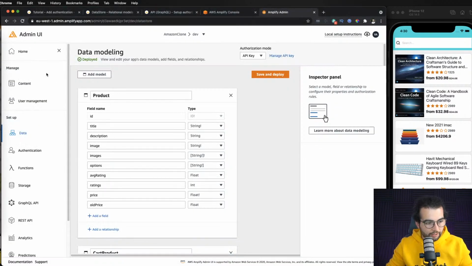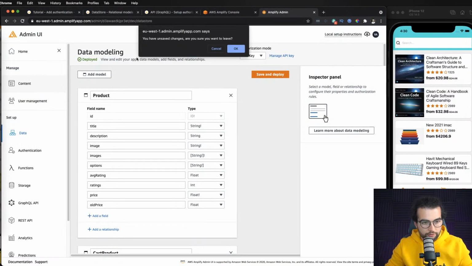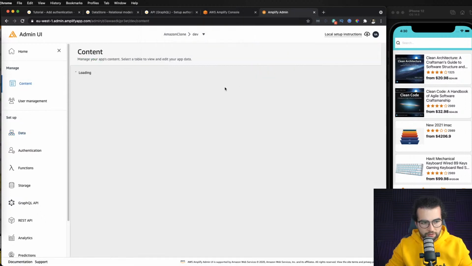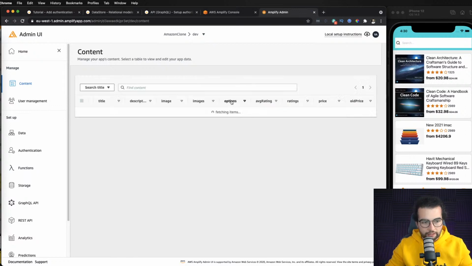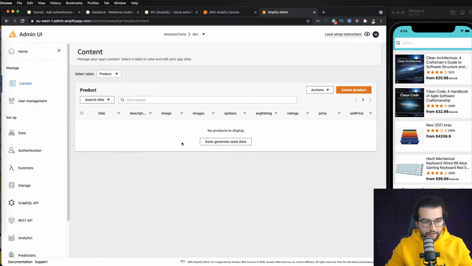So I'm going to delete the users because I prefer to manage the data from the code. However, let's go to the content. It says, you haven't saved changes, are you sure you want to leave? Yes, because I was playing around there. Okay, so here is our content. The table is product. There is also cart product.